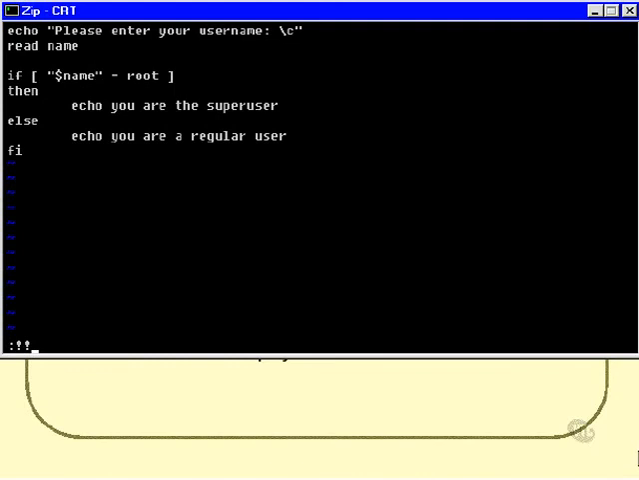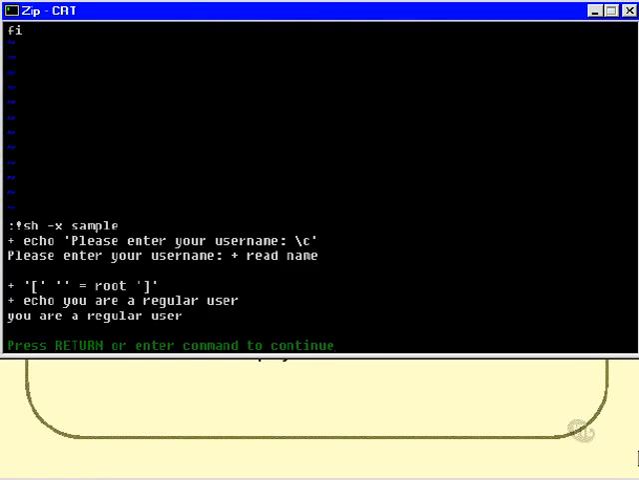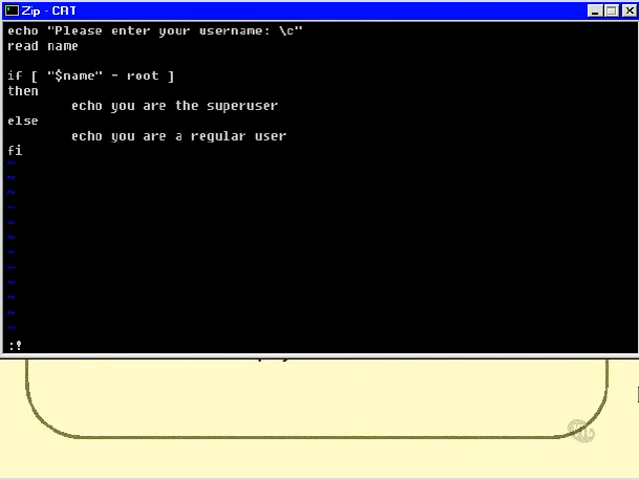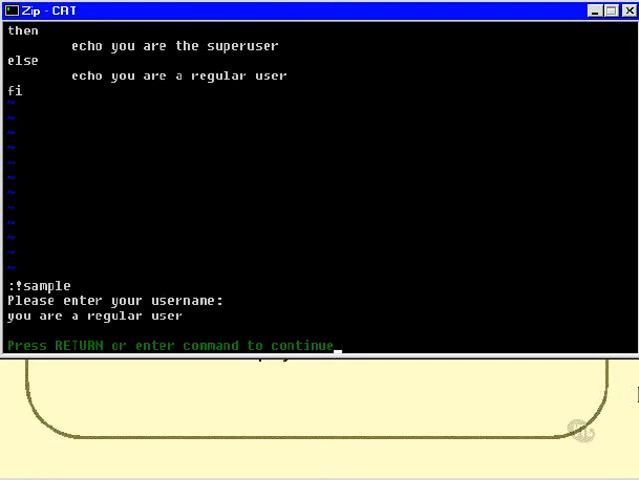And I'll run it again. And please enter your username, press enter. And this time, you can see that there is something on the left-hand side of the equal sign. It's the empty string, but there is something, and so the test program does not have a problem with that. And we don't have any more problems with the shell script, so we could just run it in the normal way this time, and please enter your username, and you are a regular user.